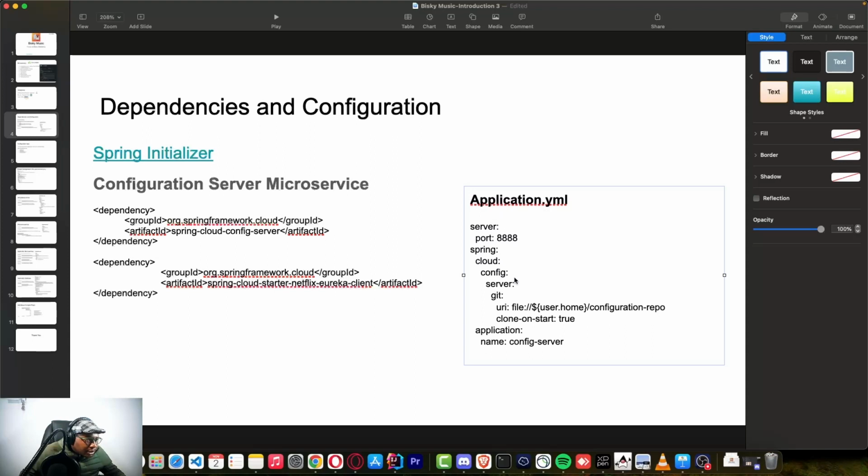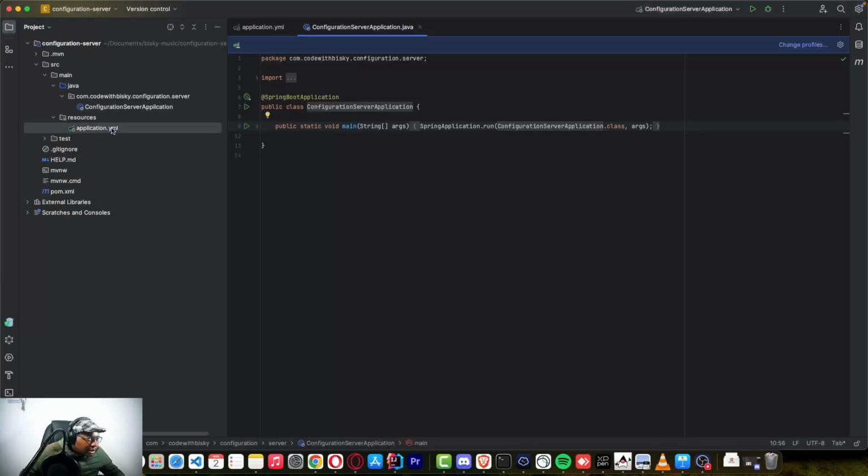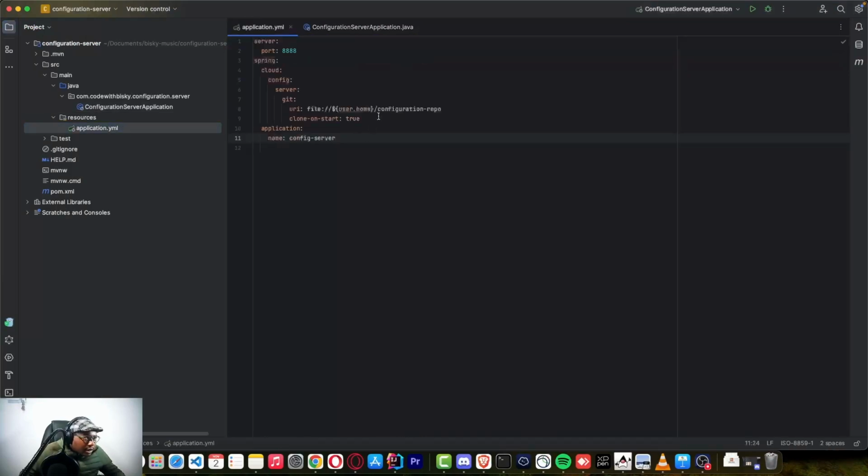So the application will run on this port, 8888. So let's copy these configurations and add them in the application YAML. So we need to create a folder called configuration repo in our home directory from your user. If you are using Windows, make sure here you put 3 slashes for Windows. But for Unix, you put 2 slashes here.